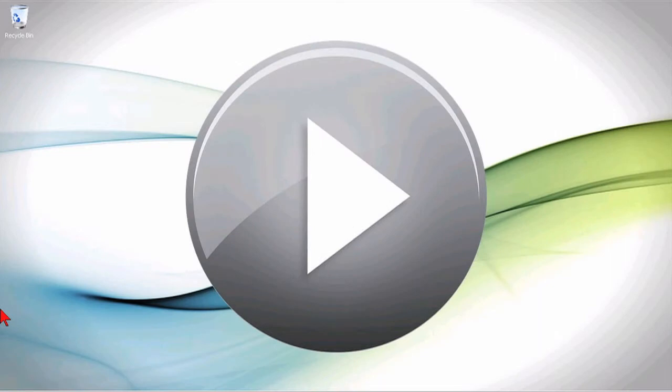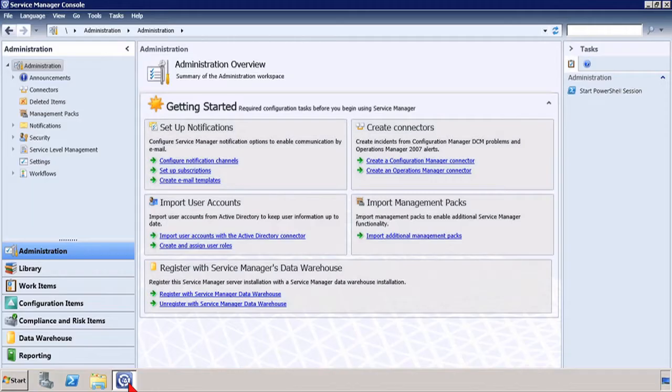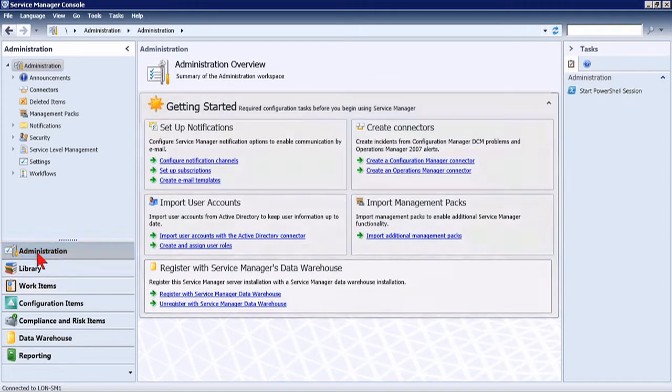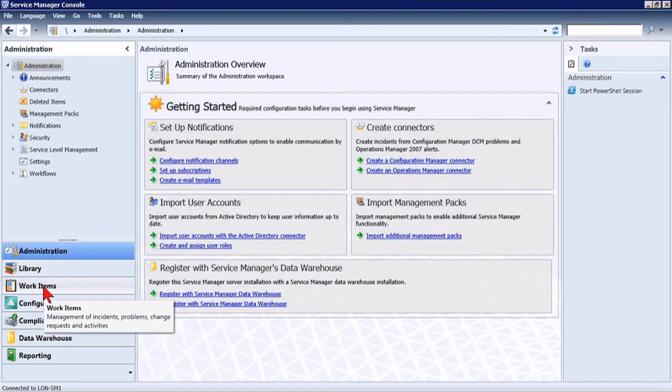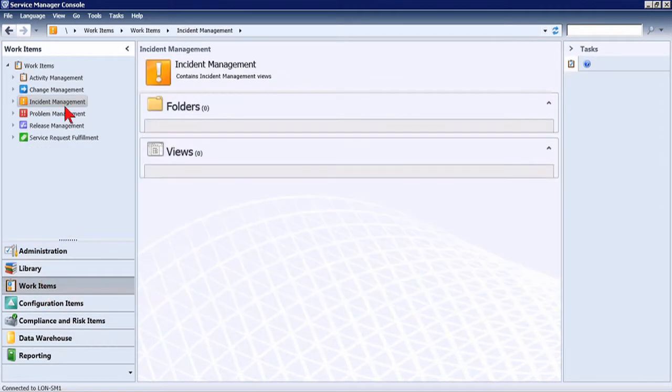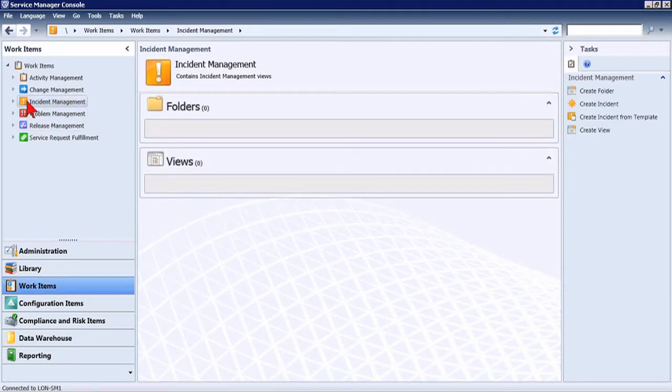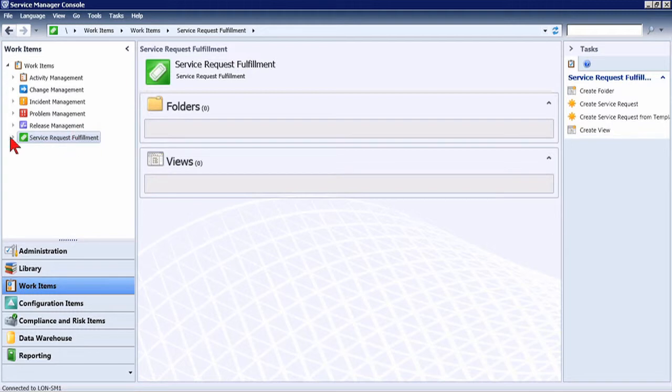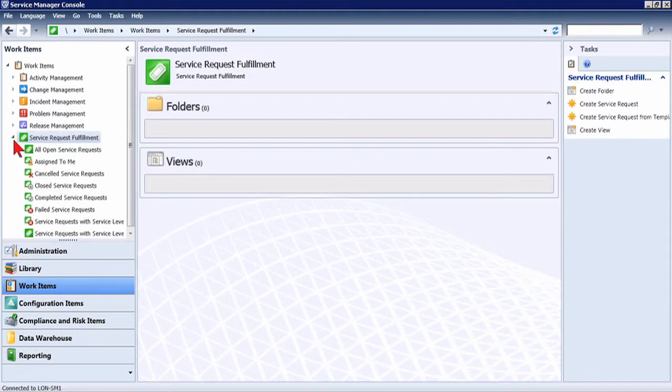In this demo now, we want to talk a little bit about service request offerings. So let's go ahead and bring up the Service Manager console here. Now here we are in the administration workspace. If we come down to work items, as an example, you can look at incidents and problems, and that's like a ticketing system for help desk and IT support. But service request for fulfillment is a different type of item that we can enter in.